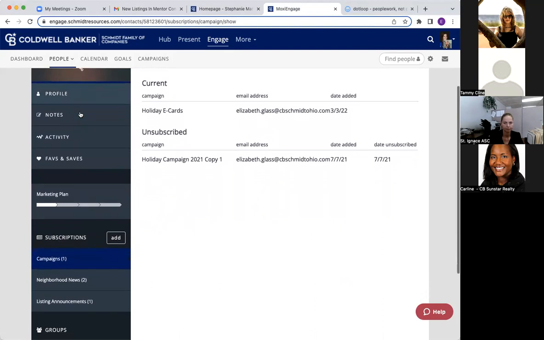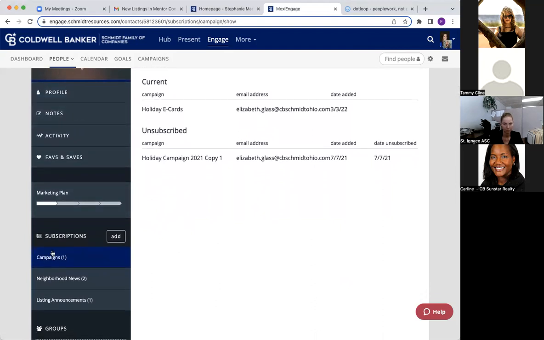Obviously, this person can be at many different stages. Putting people on campaigns helps put you in their line of sight, regardless of what phase they're at. So if you see here, there's the subscriptions. They can do a neighborhood news or a listing announcement. I'm going to show you what this looks like and what it is. Then I'm going to show you how to quickly set them up. Now, neighborhood news, just know that's the number one way of converting a lead to a client.